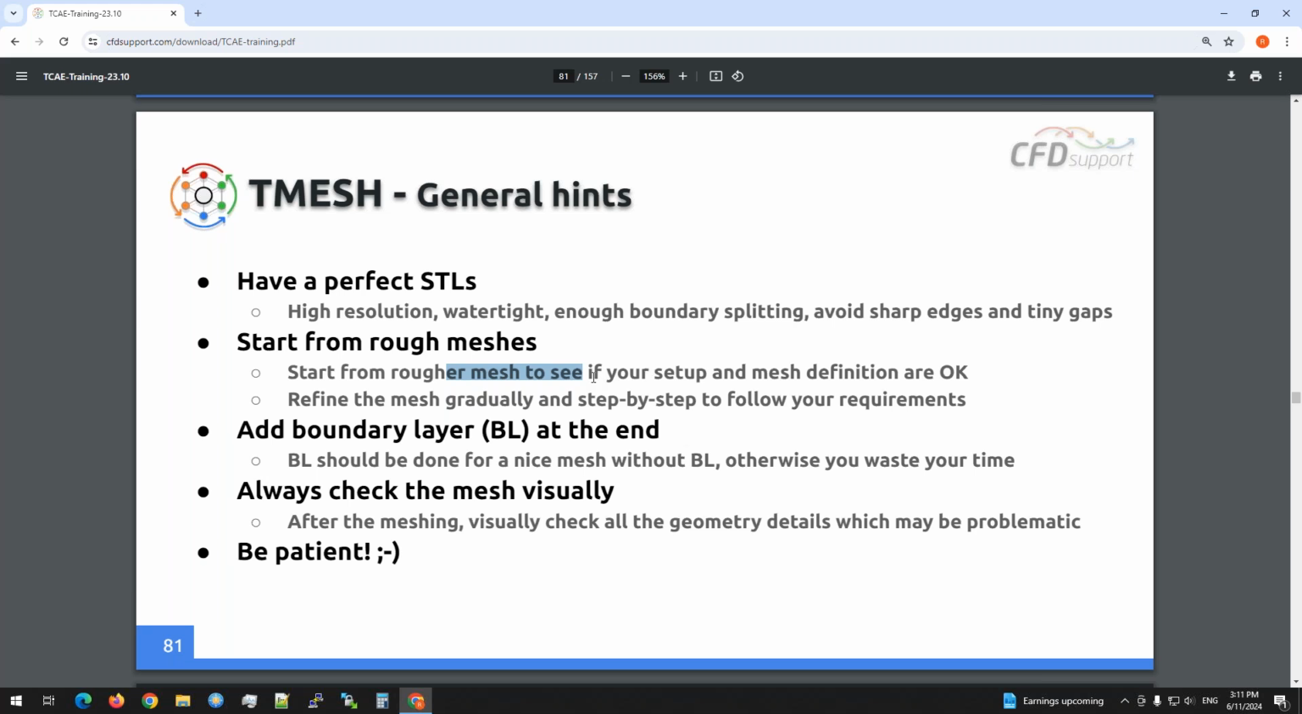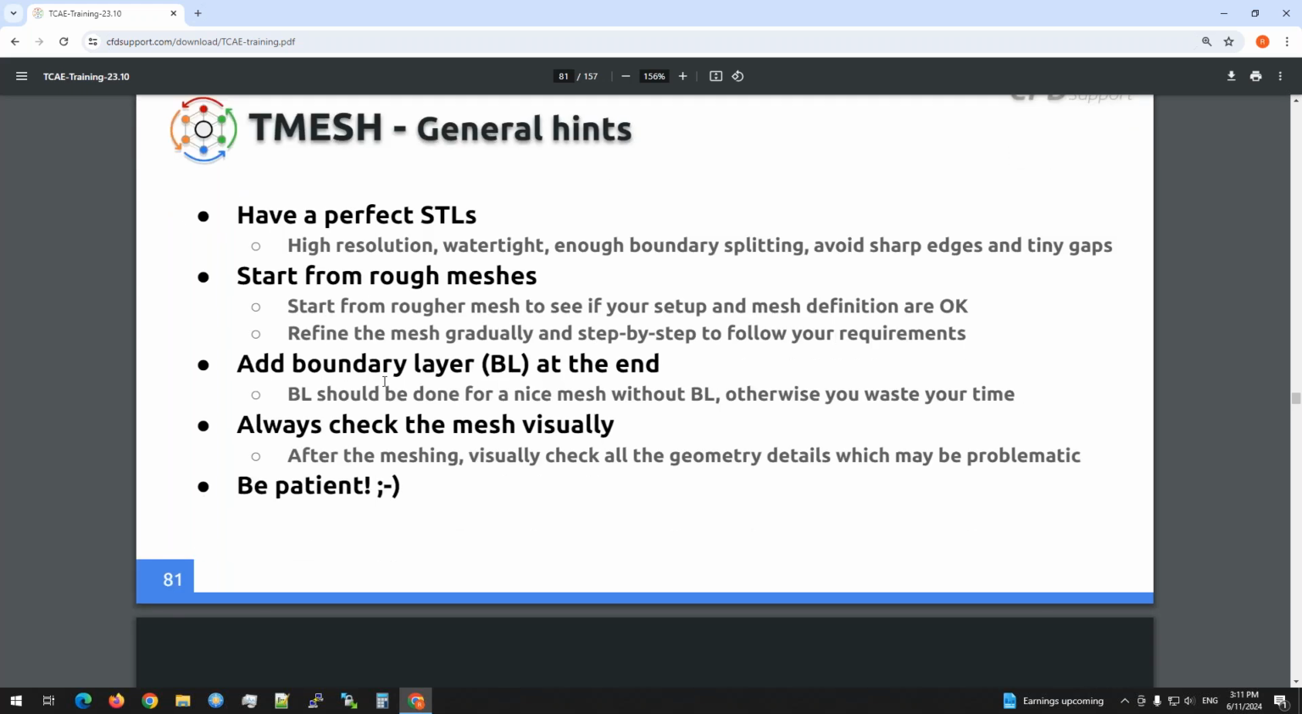And then if the rough mesh is created properly, it means it fills all the components you have defined, and as a whole it looks like your desired simulation domain. Then you can gradually go step by step to increase the refinement at the places you need to refine, some kind of sharp edges and complex shapes, etc. And whenever you are satisfied with the volumetric meshing, then you can enable adding the boundary layer, which should be the final state of the meshing procedure, to follow what your physics needs.